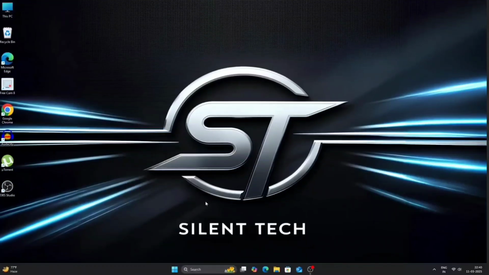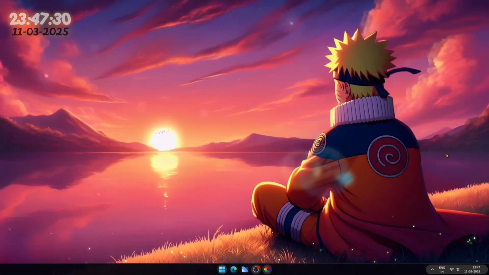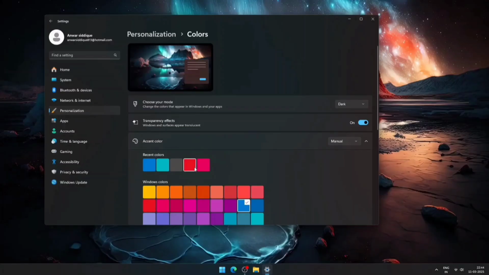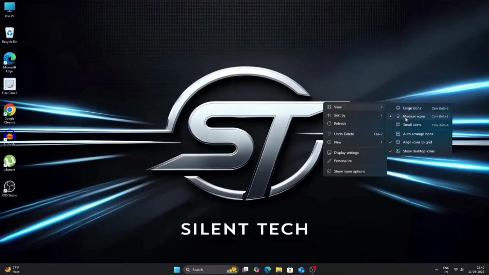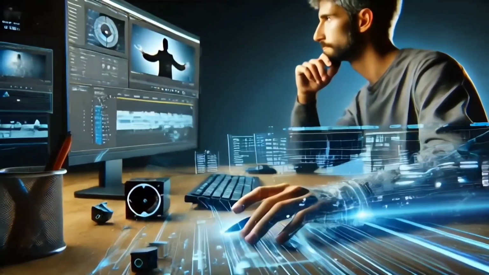So, here's a quick look at our desktop before and after the transformation. With just a few tweaks and adjustments, you can turn a cluttered workflow into a neat and organized setup that boosts both productivity and mood.